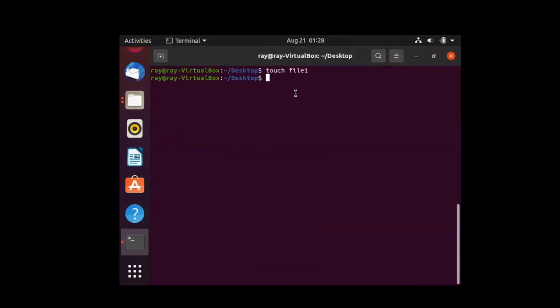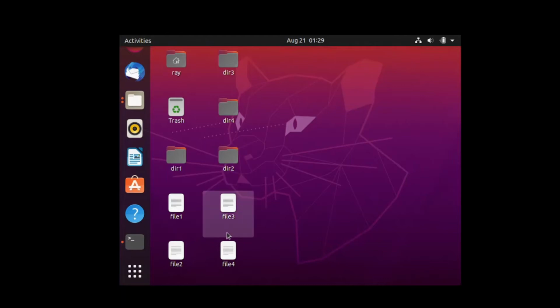We can also create multiple empty files at once. Simply type touch and the names of the files you want to create: file2 space file3 space file4, and hit enter. And now we've created file2, file3 and file4.